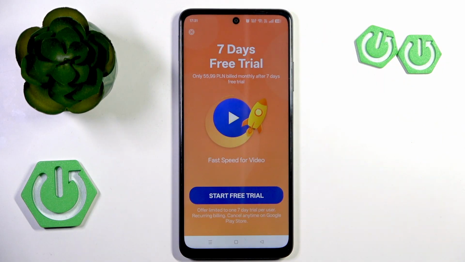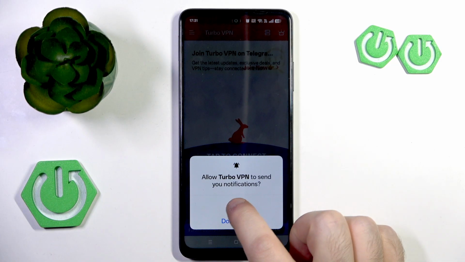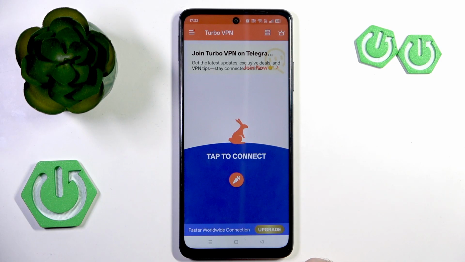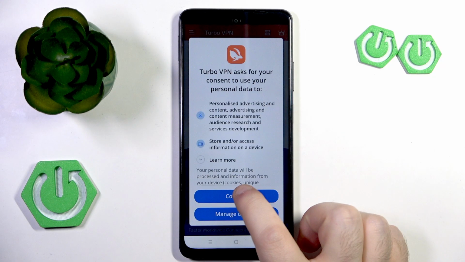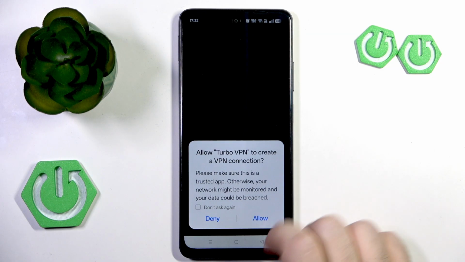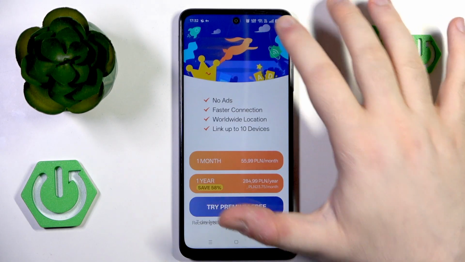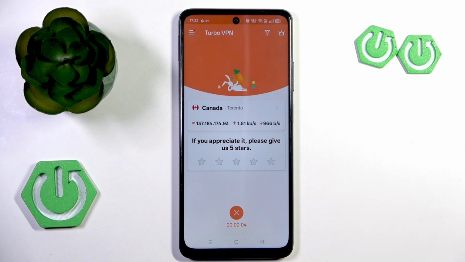And now you can close this ad. Then click allow. And click consent. Now click on this button to start your VPN and then click allow. And now you can close this ad, and as you can see I'm connected to VPN in Canada.